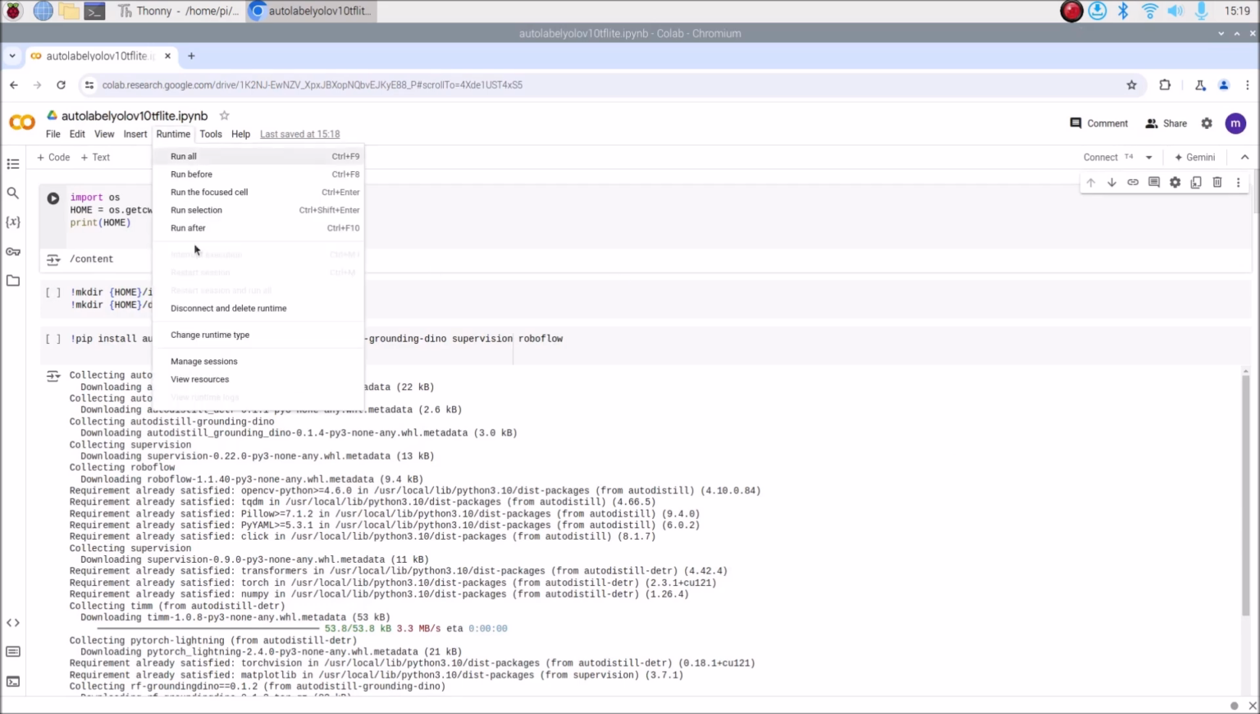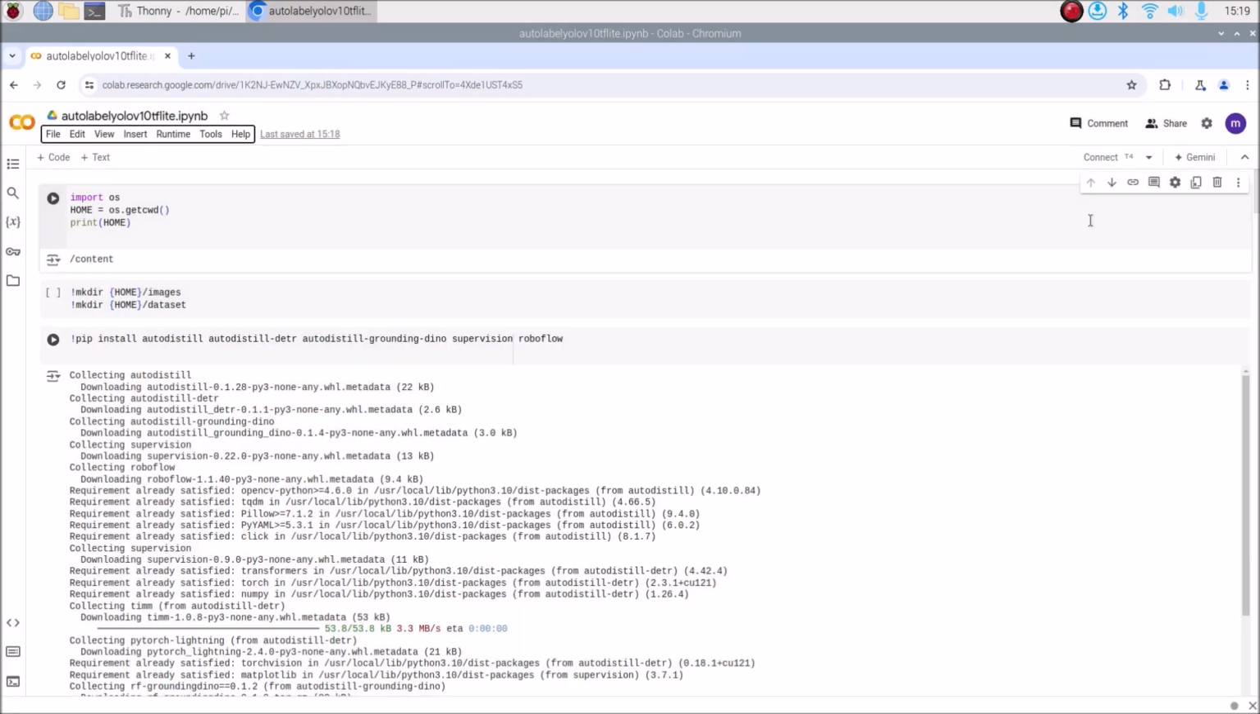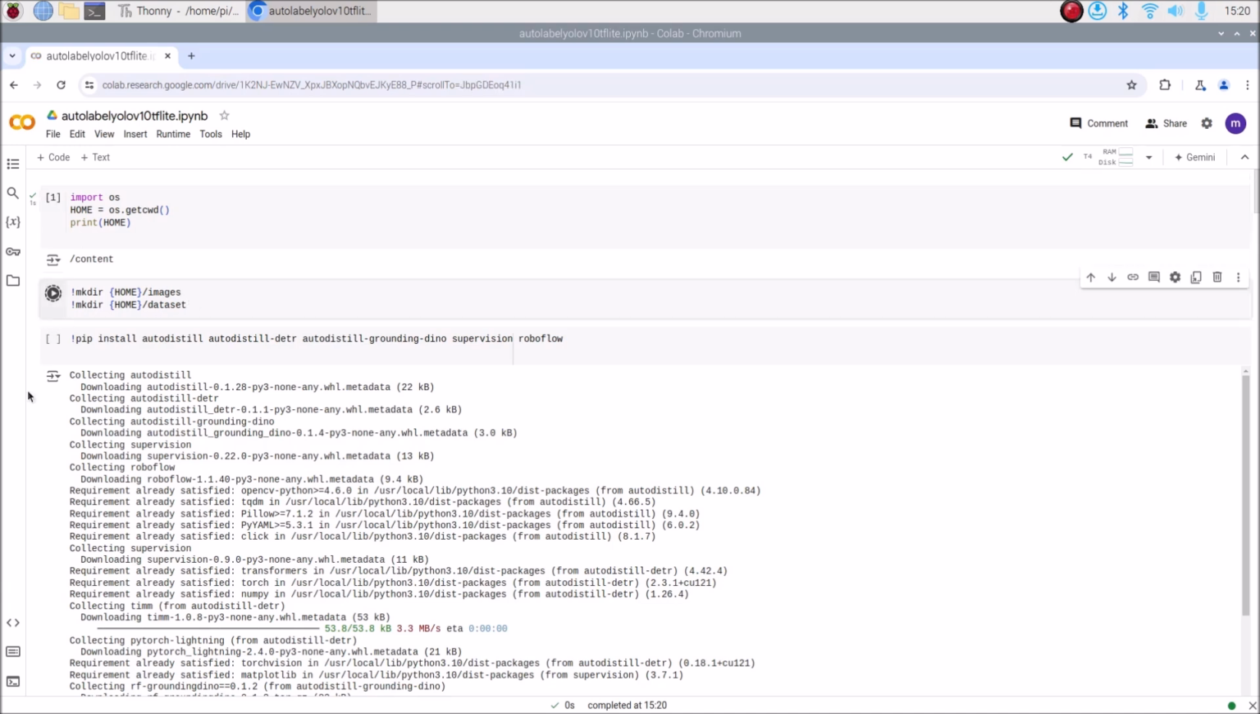Just go to the runtime, change the runtime type, select Python 3, select GPU, click on save, and then just click on connect. Now as you can see, it's connecting. So friends, we successfully connected with our GPU. Now let's just run our code one by one. Let's start with the first code, import os. Done. Now we are going to create the images and dataset directory. So let's run our next cell.